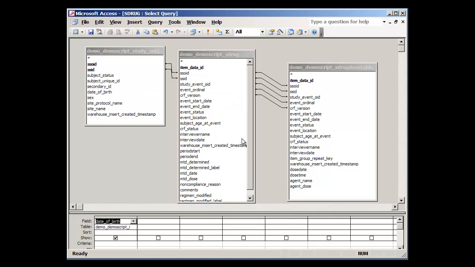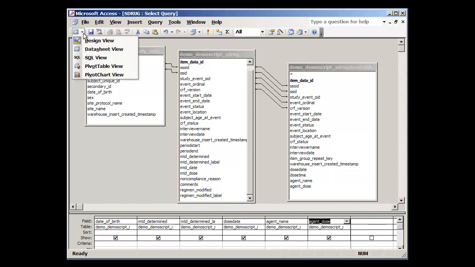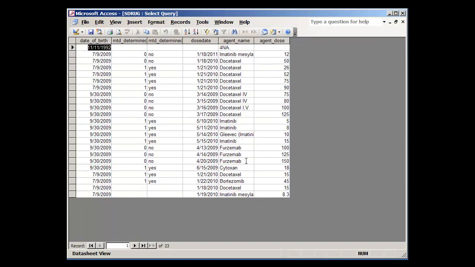So I can simply drag and drop. I'm grabbing an item from the table associated with the subject. I'm grabbing a couple of items associated with the table that is for the ungrouped items in the CRF, and grabbing a couple of items for the S-drug grouped items table. And actually, when you look at those, you will notice that the items all show in the query.